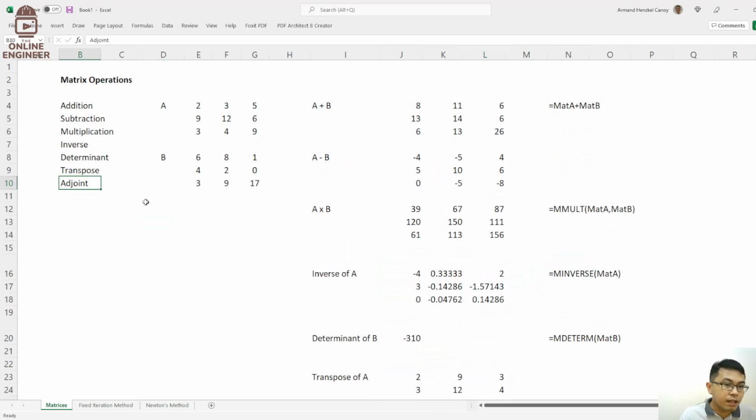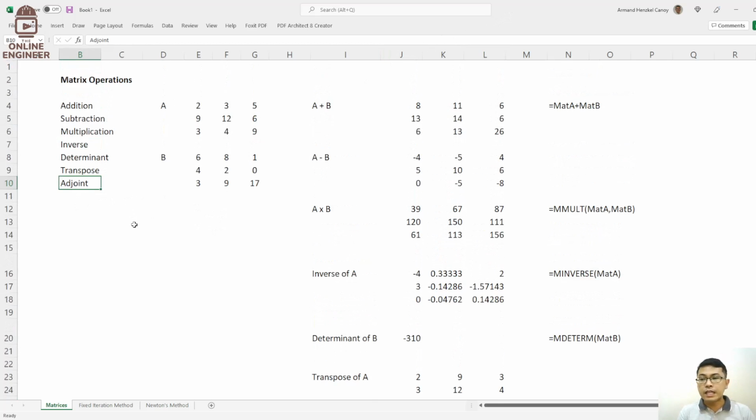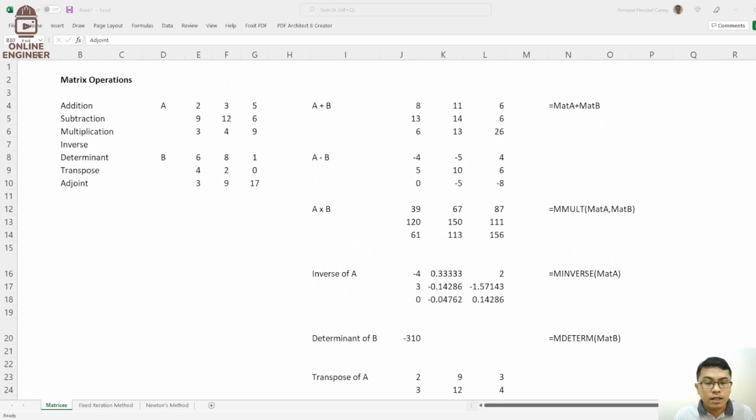Now for the adjoint function, the adjoint is actually the transpose of the matrix of cofactors. So there is no direct Excel function for this, but I'm going to show you another web application that's very useful, accessible by anyone, doesn't need you to register, and you could also perform matrix computations. And this website is Wolfram-Alpha. So I'm going to show you here.